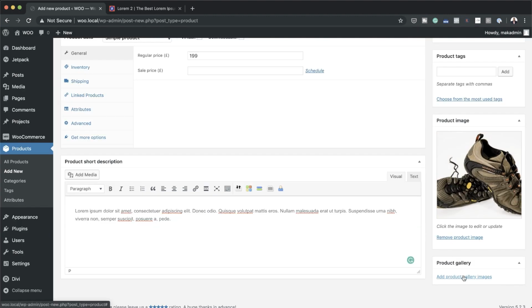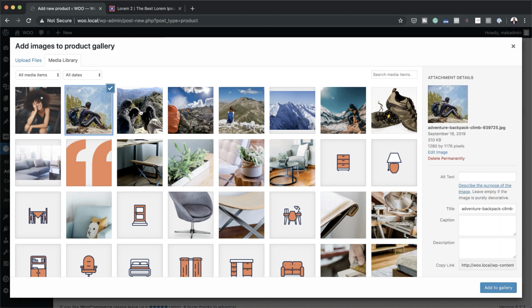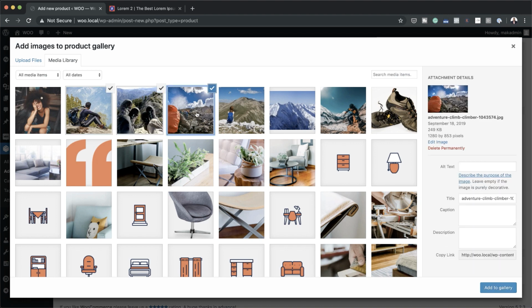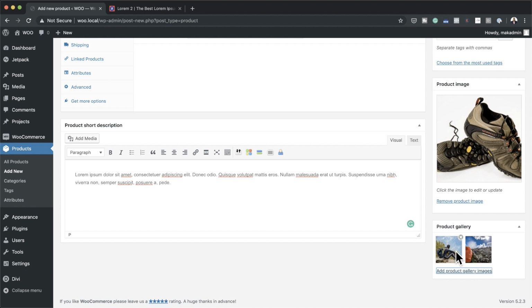And then over here, I can also add some images for the gallery. So I'm going to click here on add to gallery. And I'm just going to hold down my shift key to select multiple images. So I'm just going to go with, in fact, I'll just go with these 2 images. Click on add to gallery. So now you can see my 2 images are now added to the gallery.